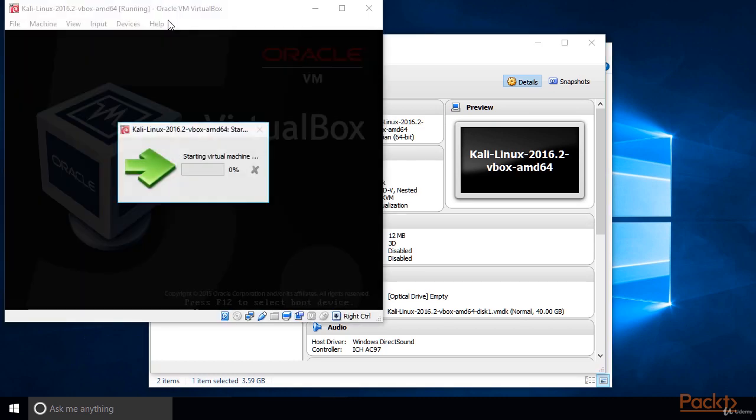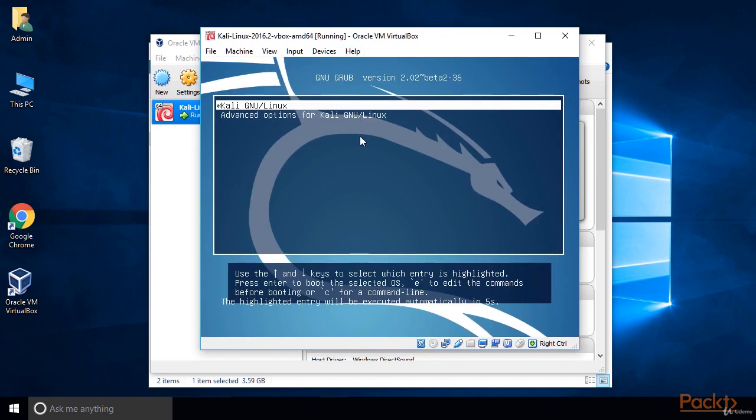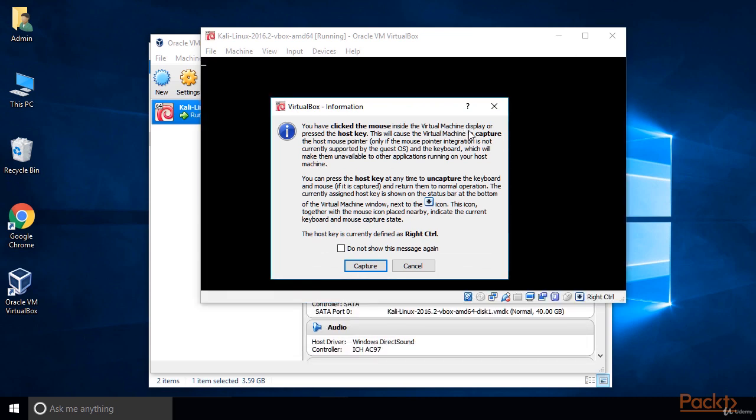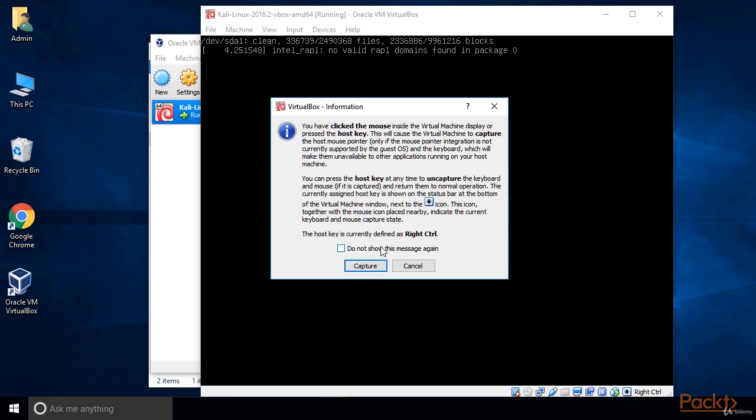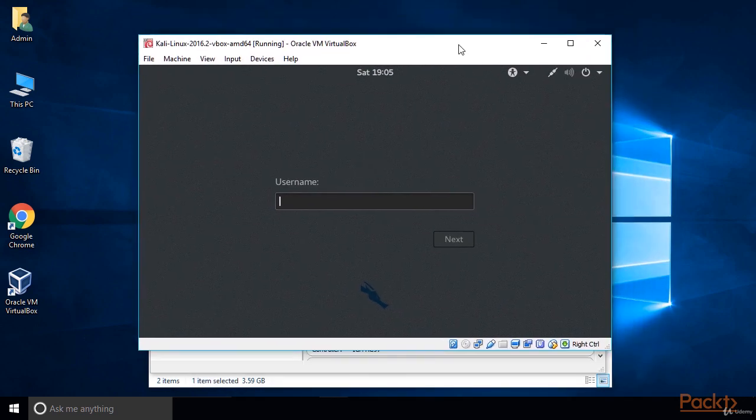Next, we can see the boot screen of Kali Linux. If we press Enter or click on the default selection, which is to load Kali Linux, the boot process should start. Now, if you happen to click inside the Kali Linux window, you will see a message telling you that the mouse cursor has been captured by the virtual machine and you can use the so-called host key, which on Windows is the right Control, to release it.